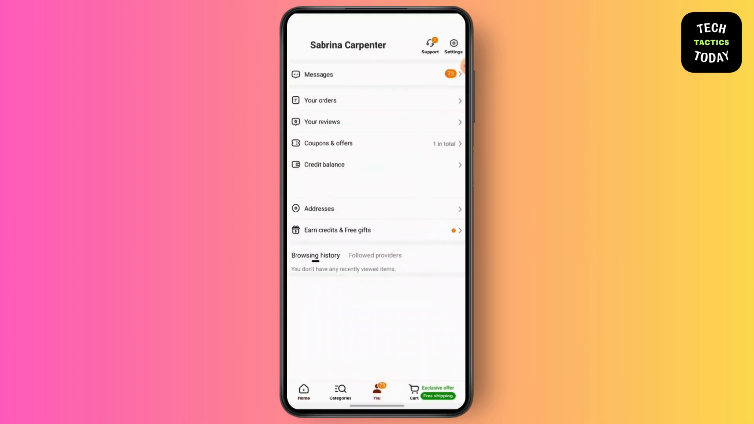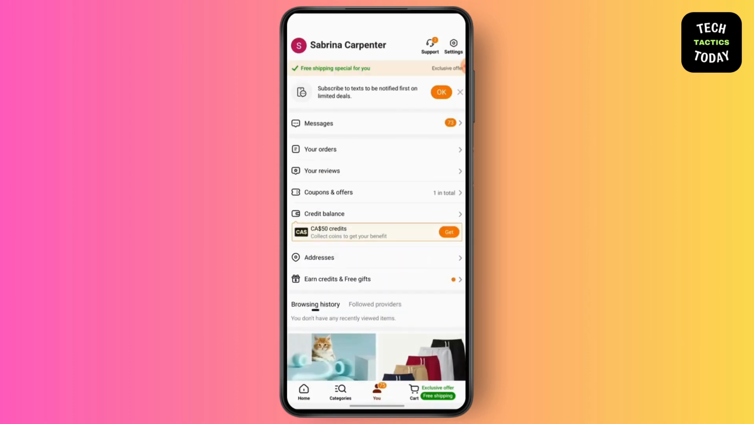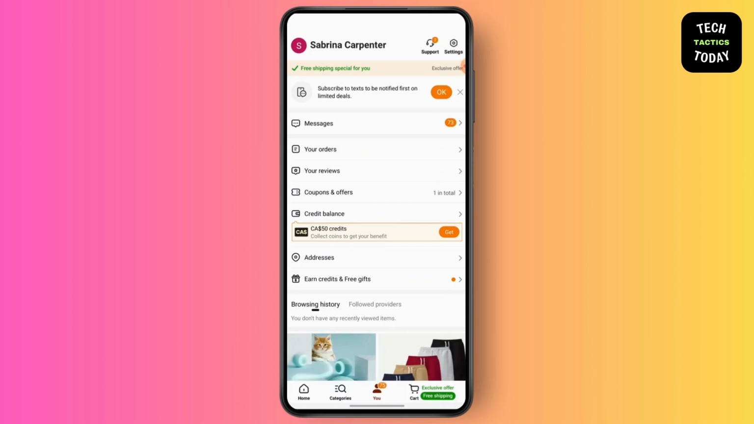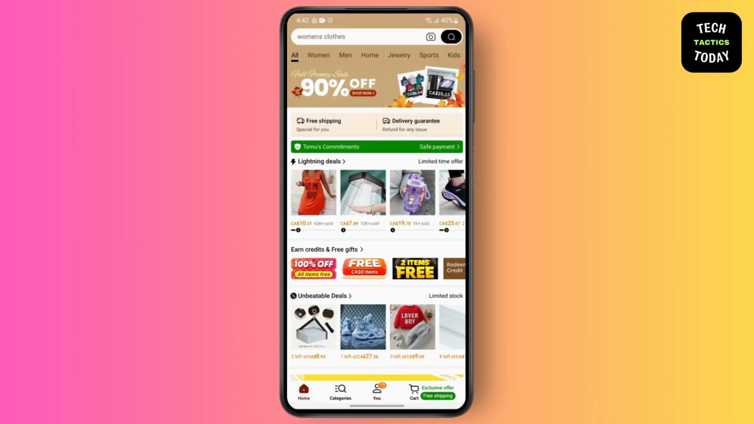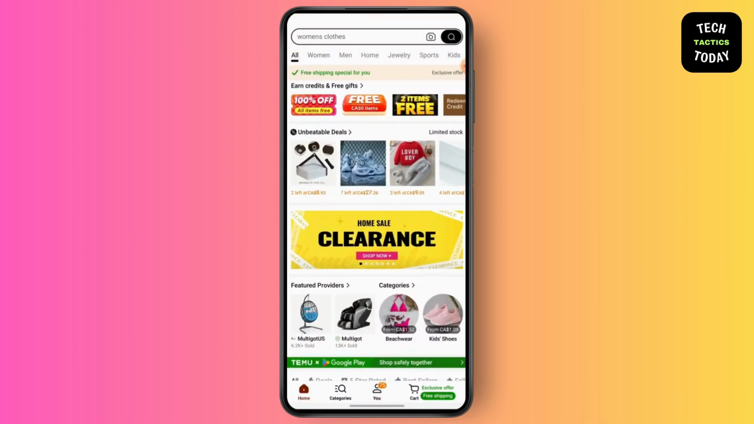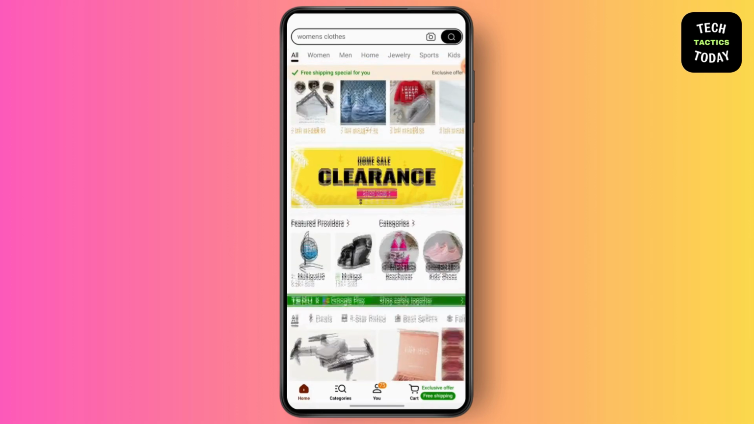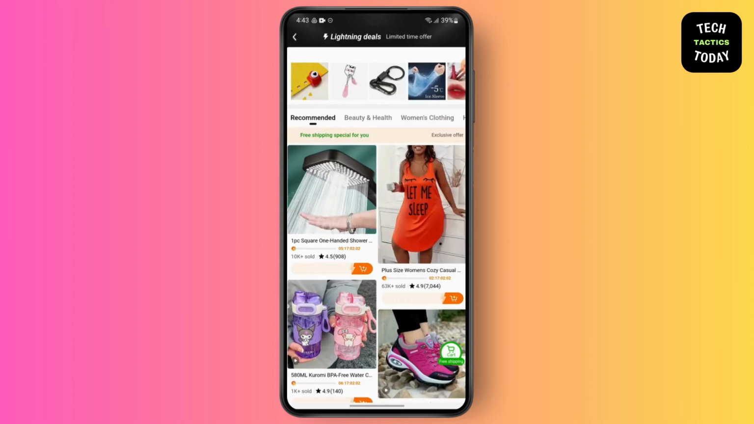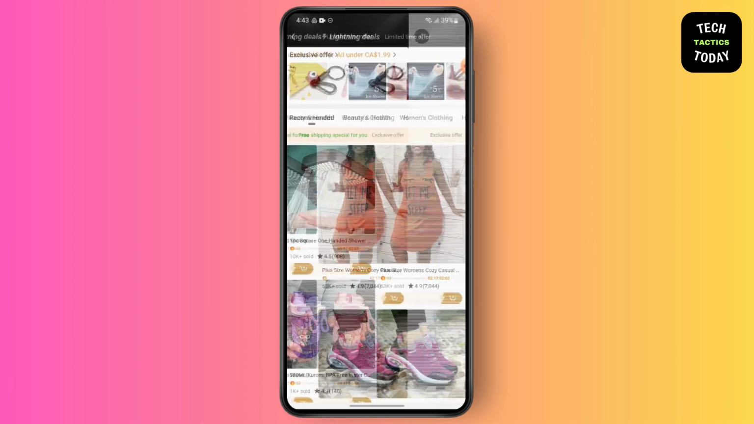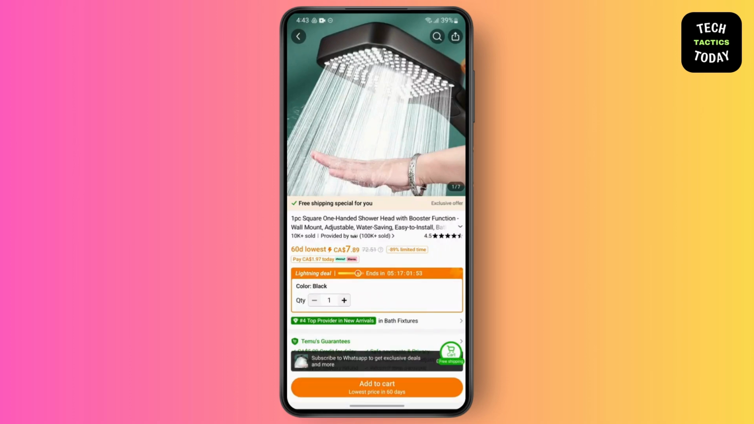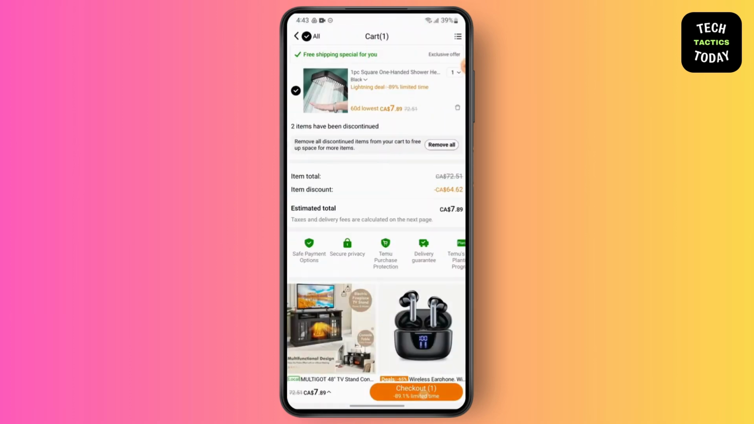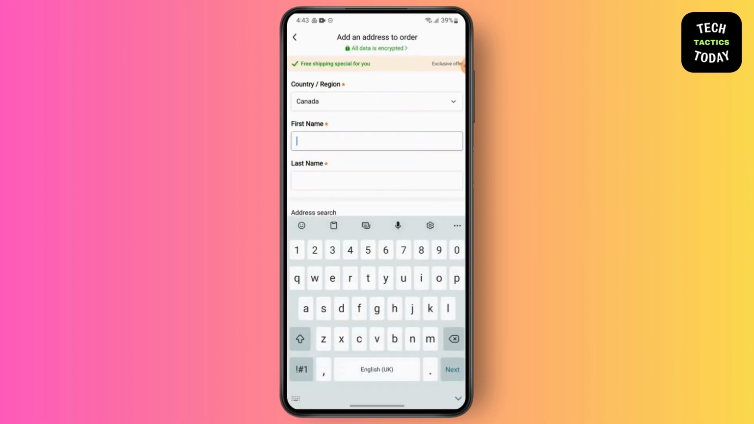After that, you will have to set up your profile using your Gmail ID, and then you can now choose several items and purchase it. You just have to tap on the item, then go to add to cart, then go to cart and then tap on checkout.